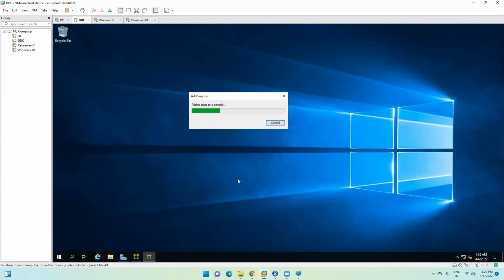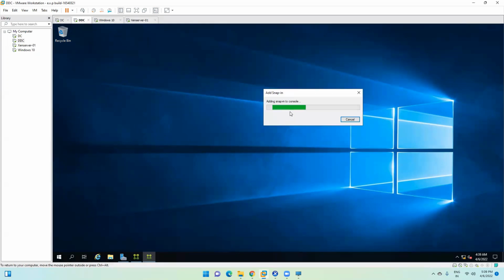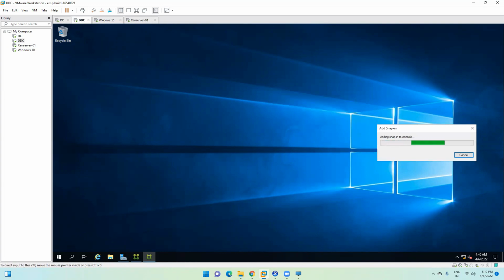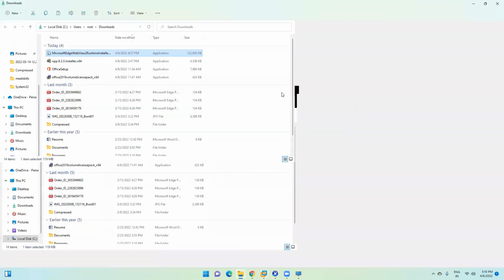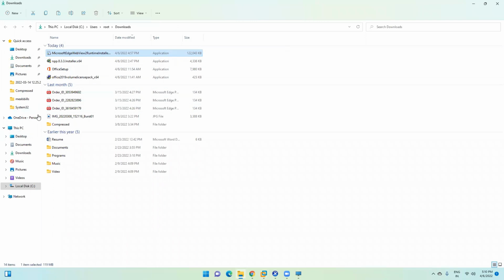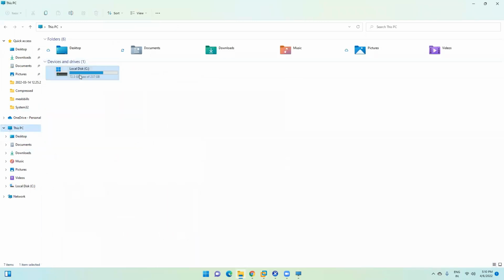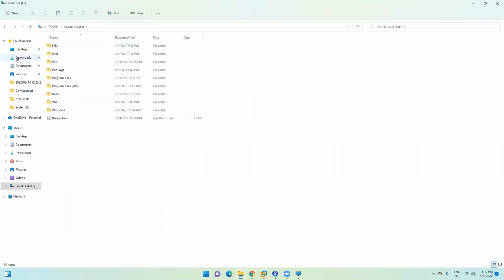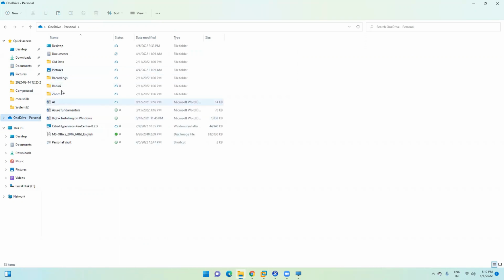What is this doing? Add snap-in? Actually, the snap-in is a console. It is generating data from the cache, but somehow it is slow actually. So where were we? Where is my OneDrive? Into the documents. No, yeah, desktop.